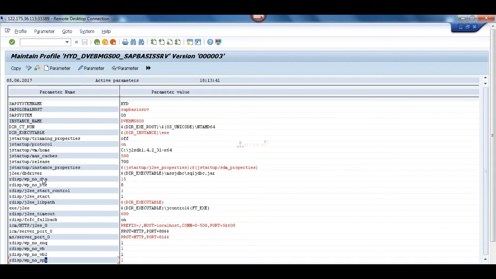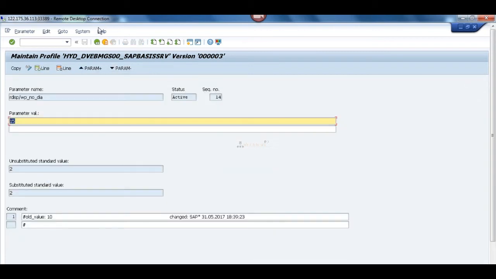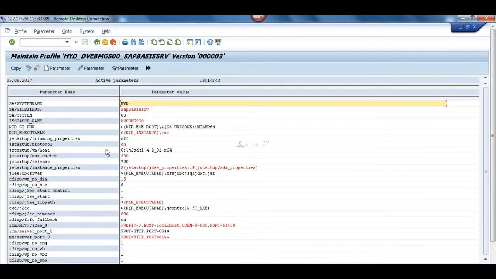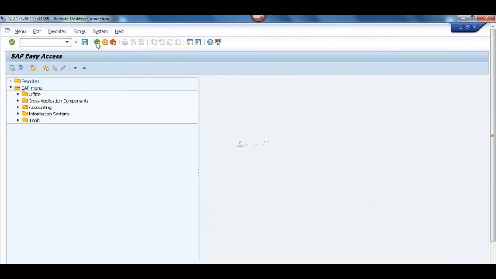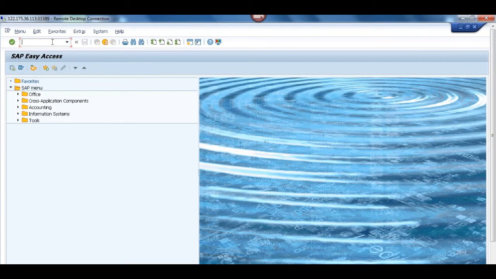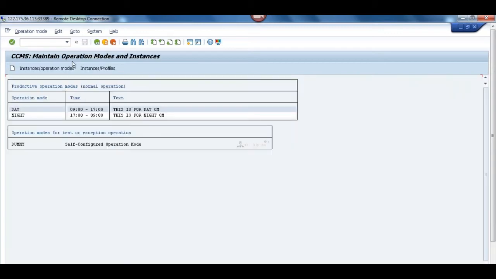So whenever you change the work process in RZ10, what do you need to do? You need to restart your SAP. Got it? Yes. This is not dynamically switchable. You need to restart your SAP. Now go to transaction RZ04. RZ04 is the T-code to create my operation modes.